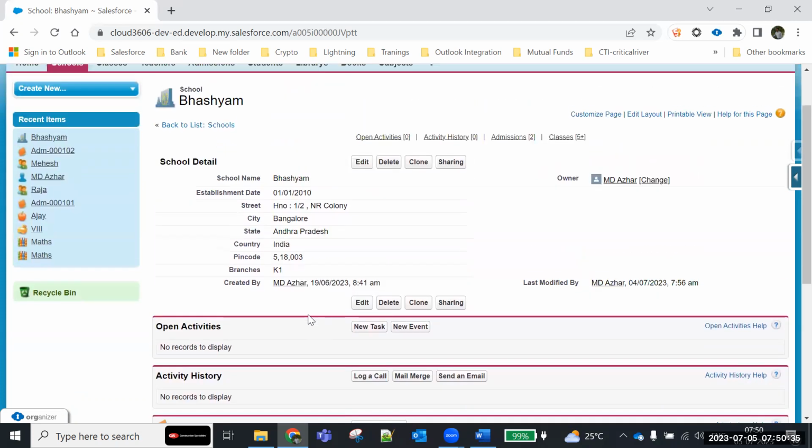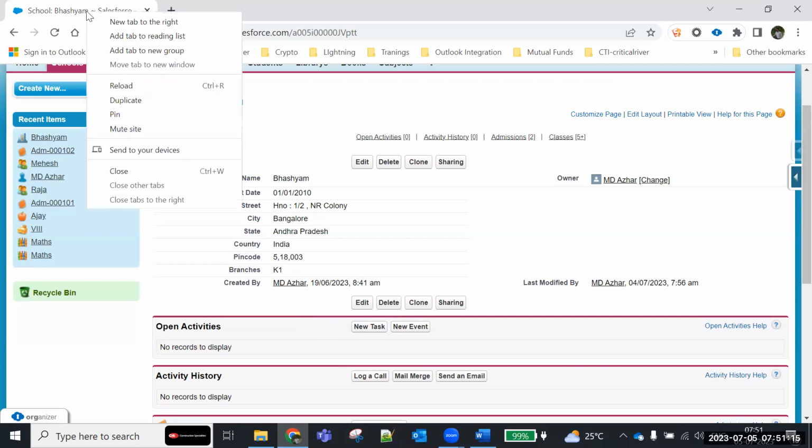Roll-up summary. So what is roll-up summary? Roll-up summary is a functionality which can be built on the master object in a master-detail relationship. So this option is available only in master-detail relationship. If you go to the lookup relationship and try to create a roll-up summary, that option will not be available for you. If you remember, I said there are some advantages of master-detail relationship over lookup. This is one advantage.